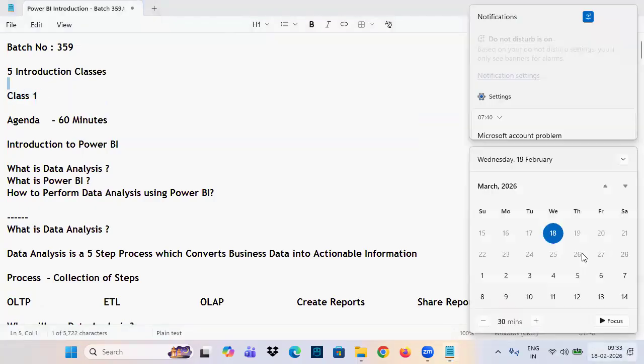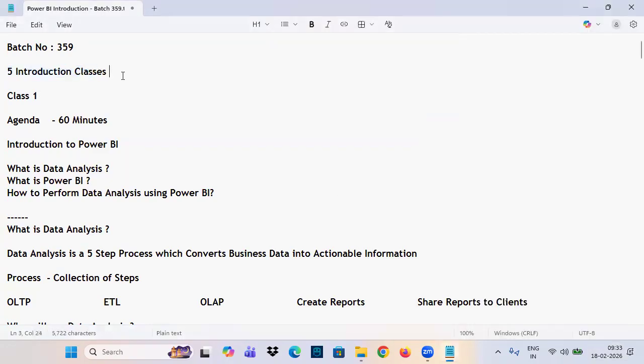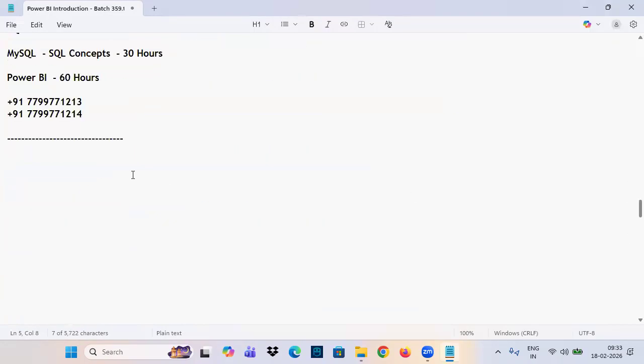Today is the second class, Thursday is the third class, Friday is the fourth class, and Saturday is the fifth class. Complete this week, we'll have introduction class only. Okay, we completed class 1, and today's class is class 2.